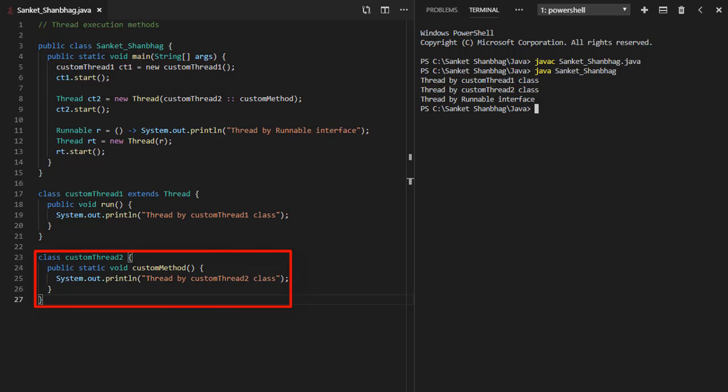I have created custom thread2 class with custom method. Created object for thread class, using parameter as custom method from custom thread2 class, and starting the thread using start method, which is second method.